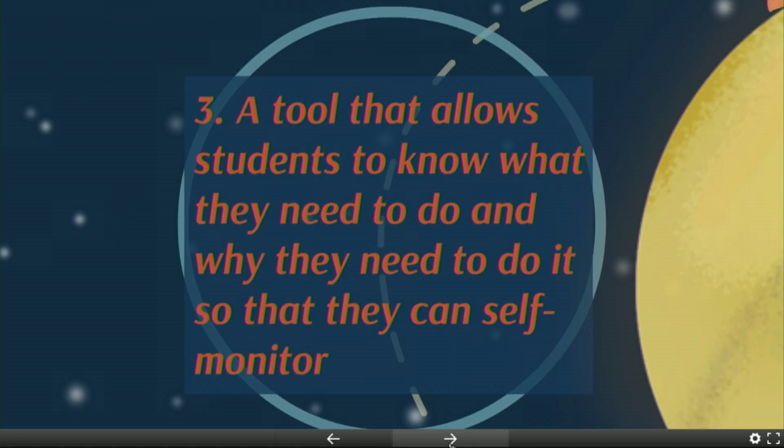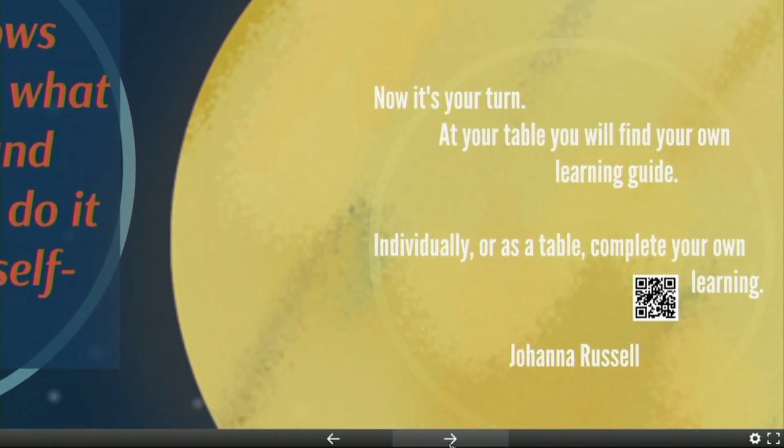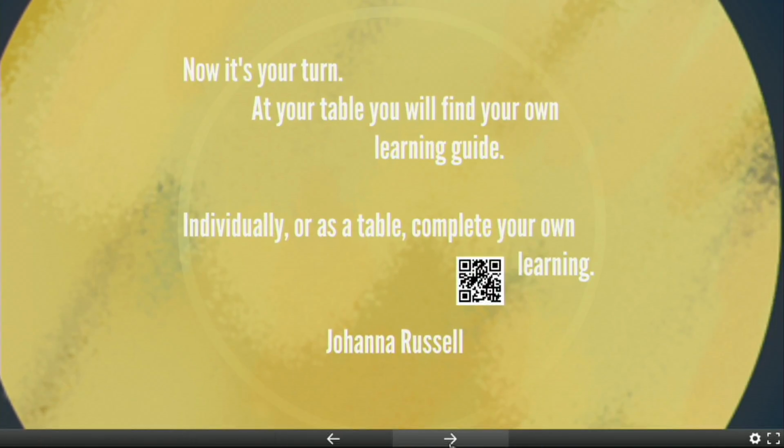It's magical. Okay, so the third thing that you have to have is a tool that allows the students to know what to do next and why they are doing that thing. So you can't just have the videos, you can't just have management, but you have to make sure the purpose has been transferred to the student. Once you do those things, we are going to let it become your turn.